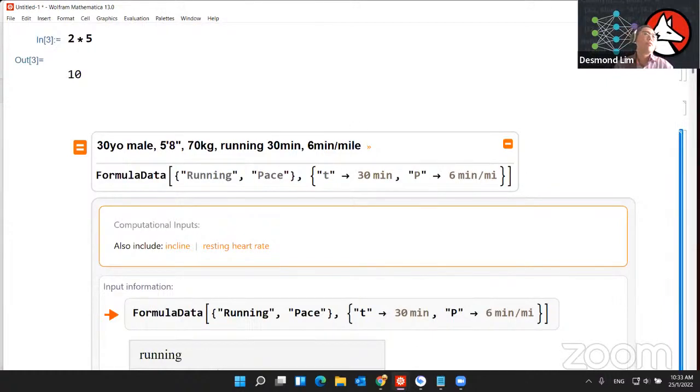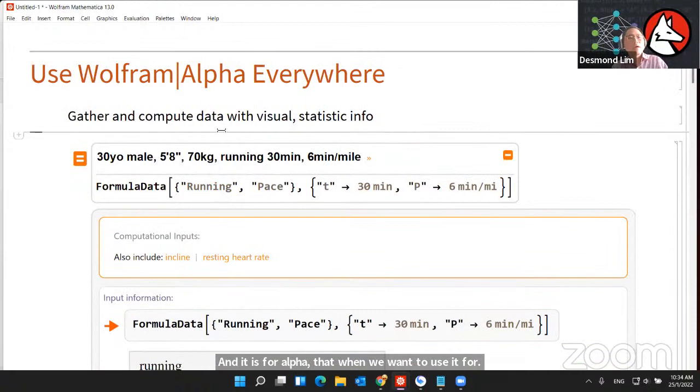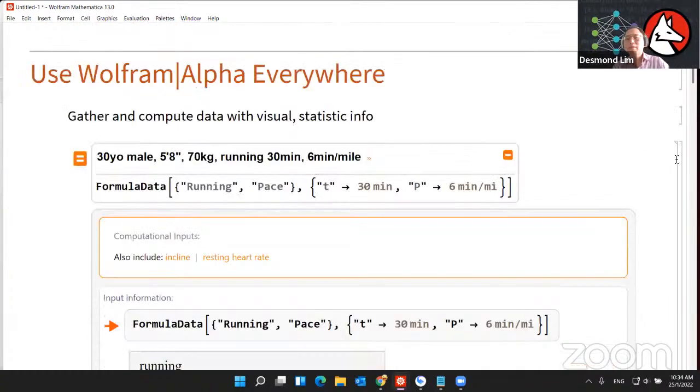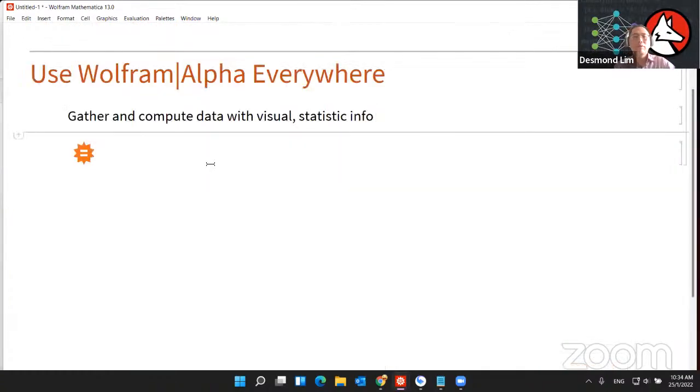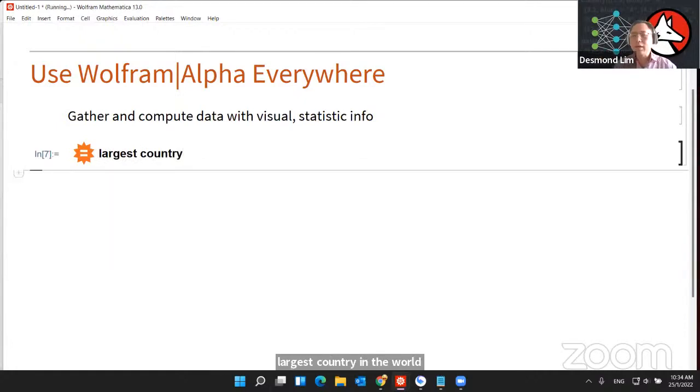And this is Wolfram Alpha for when we want to use it for general usage, or probably we can say it's actually for everywhere. Gather and compute data with some automatic built-in visual and static info. Okay, so for another example, maybe we want to see the information about what is the largest country in the world. See what kind of information we can get if we type this one.